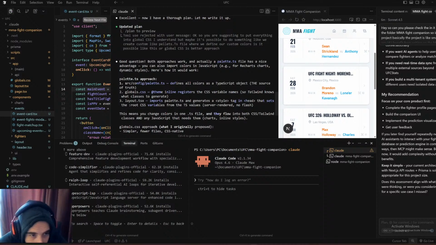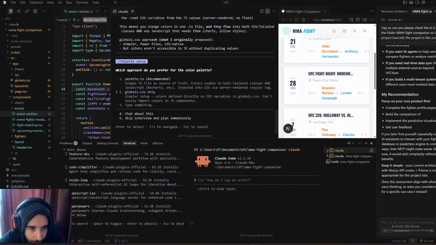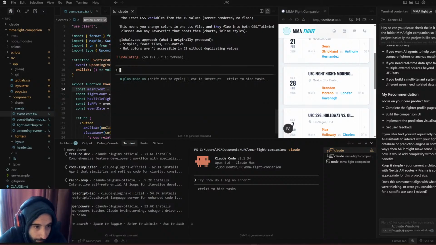So, one source of truth to have: a palette.ts file or global CSS. Layout TS imports palette TS and generates the style. Yes, that's what we want. We want one source of truth, and when we change colors in one file, it affects everything. So yeah, let's go with this.